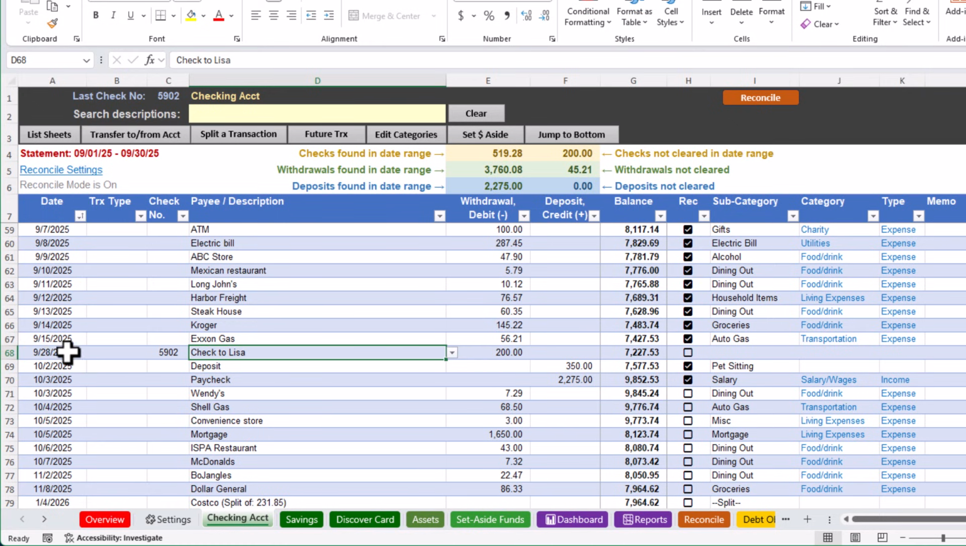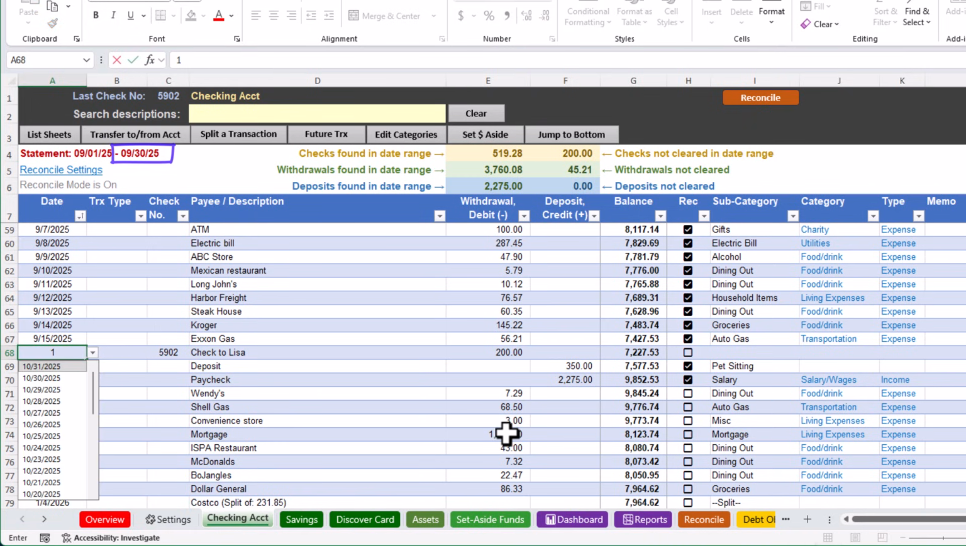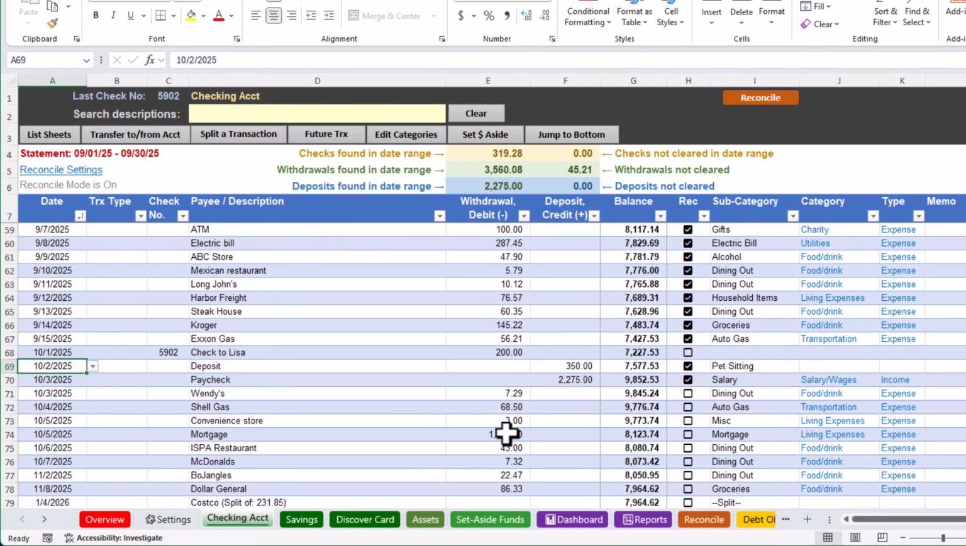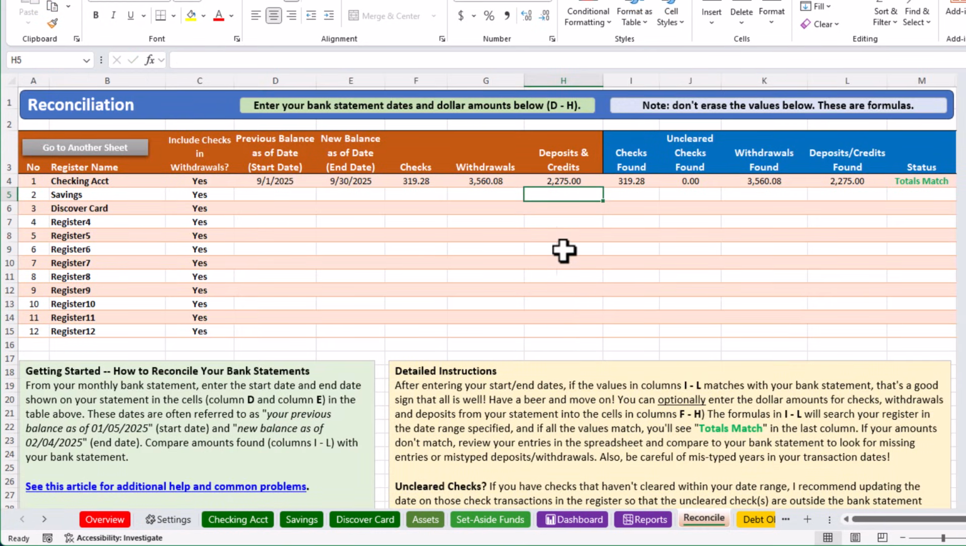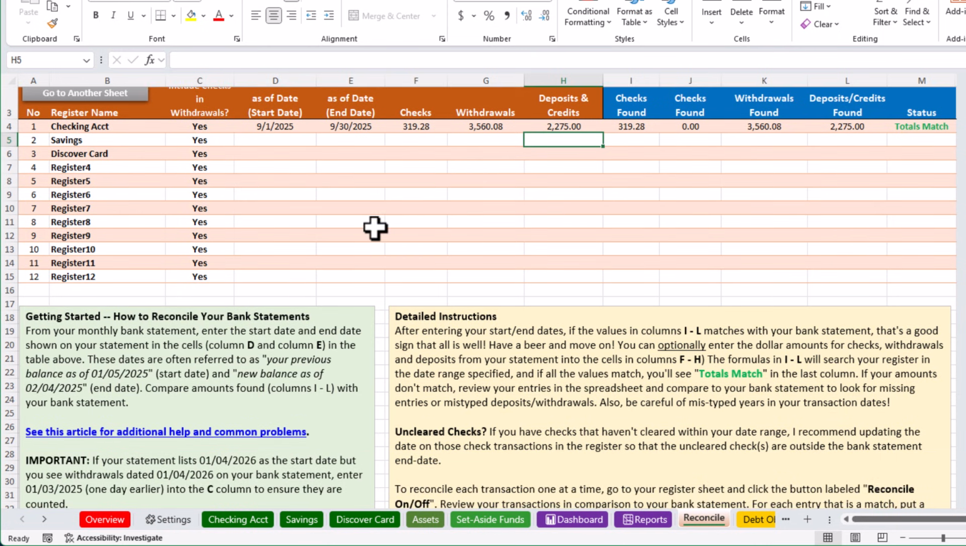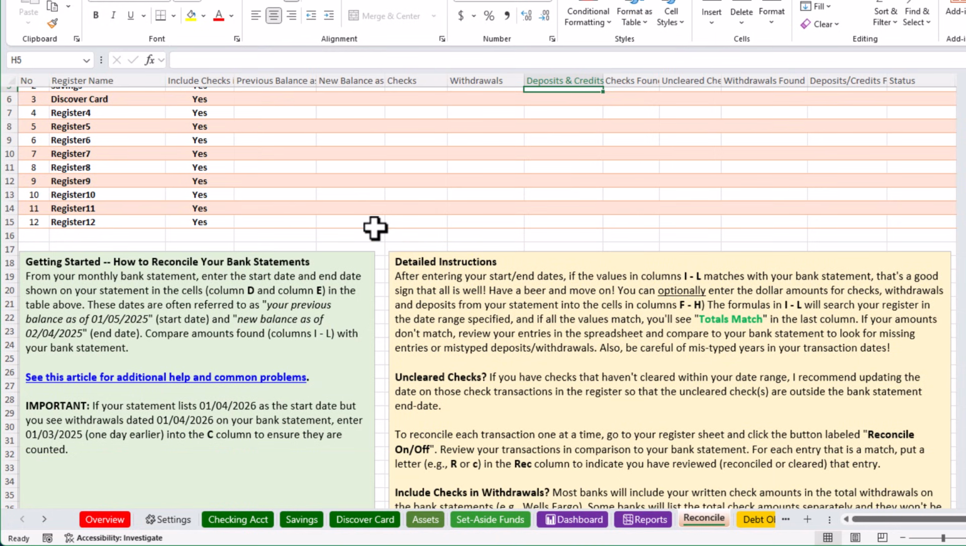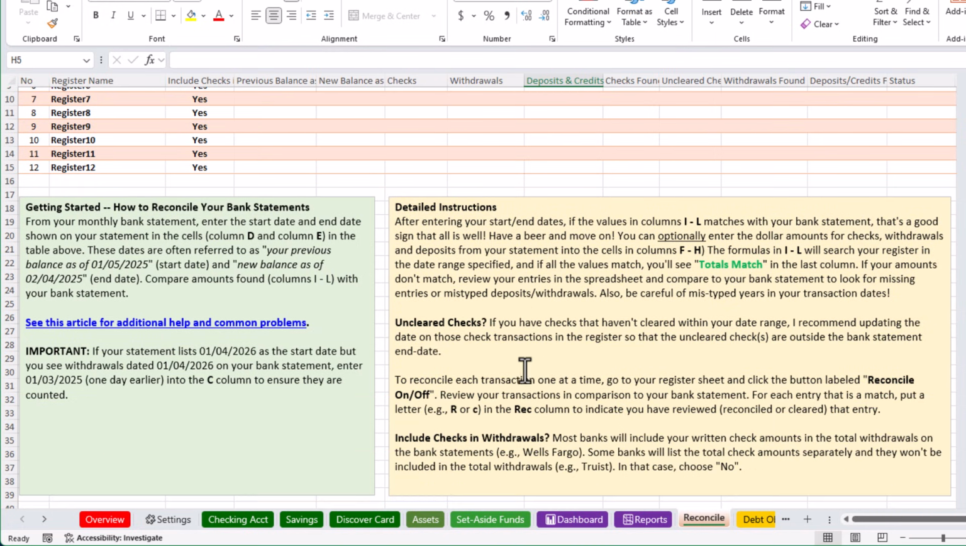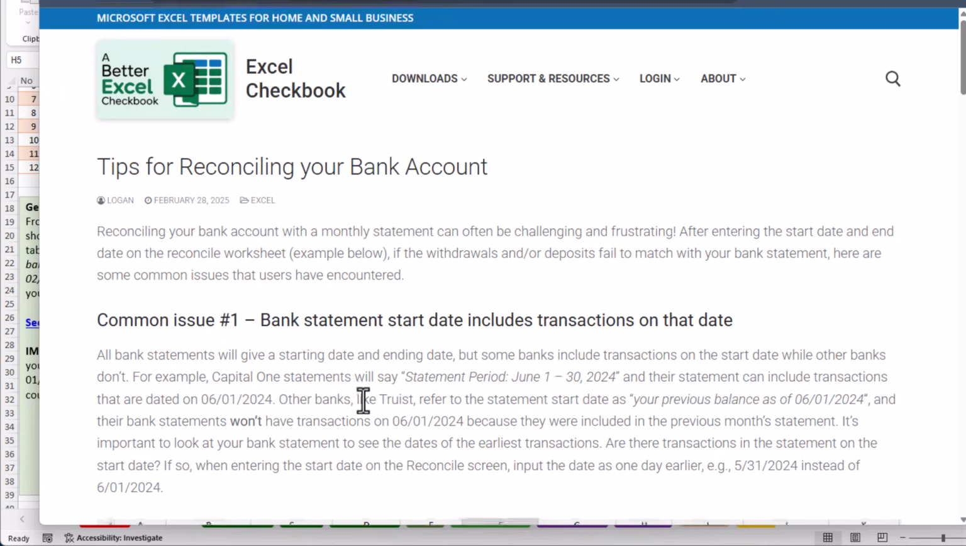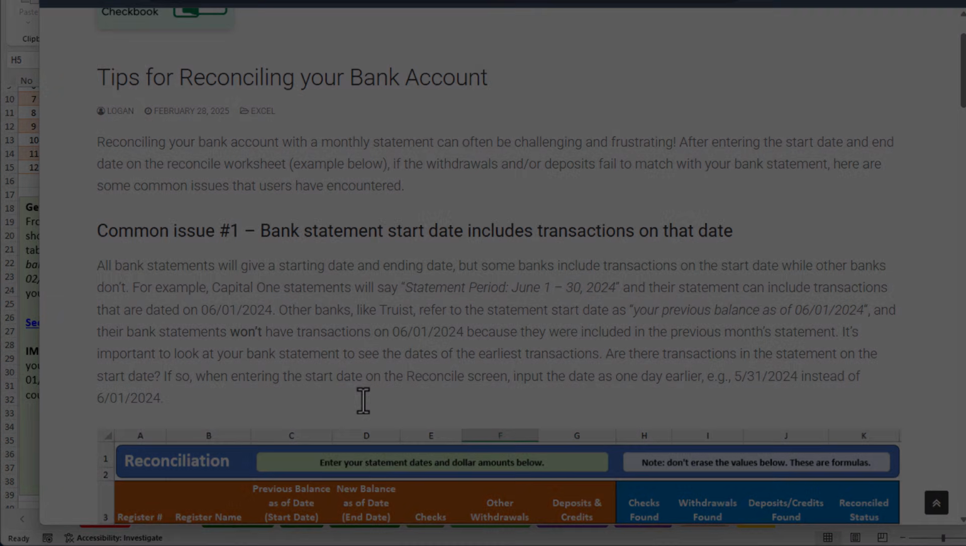But since it has not yet cleared the bank, what I would recommend is that I just change the date to be outside of my statement period. So if my statement period ends September 30, then I'll change this date to say maybe October 1, 2025. After doing so, when I go back to the reconcile screen, all is well. Now, reconciliation can be one of those quite frustrating exercises that you do. So there are some additional instructions here on the screen, as well as a link to an article that has some common issues that people often encounter when it comes to reconciliations.